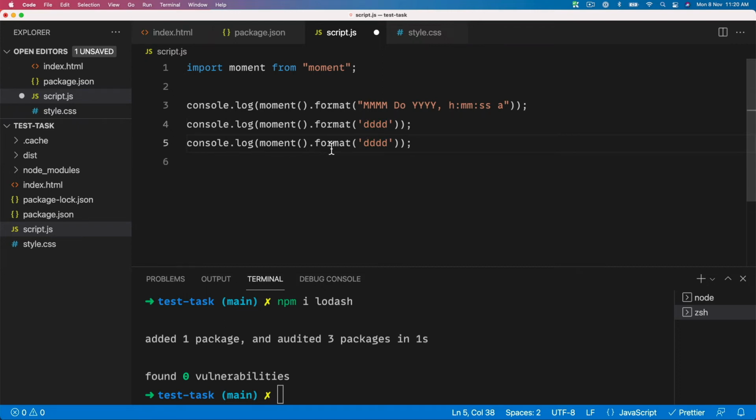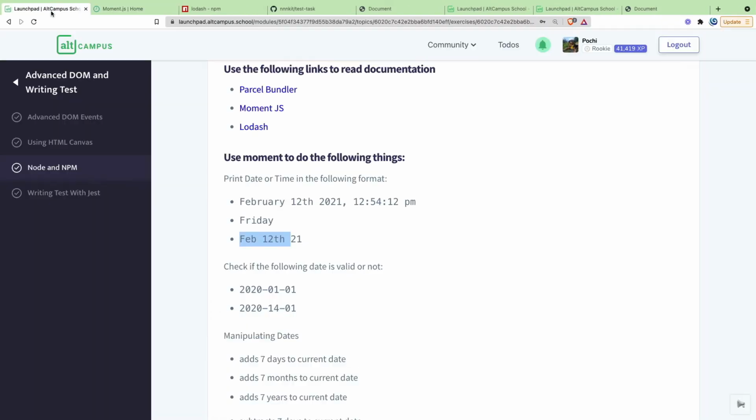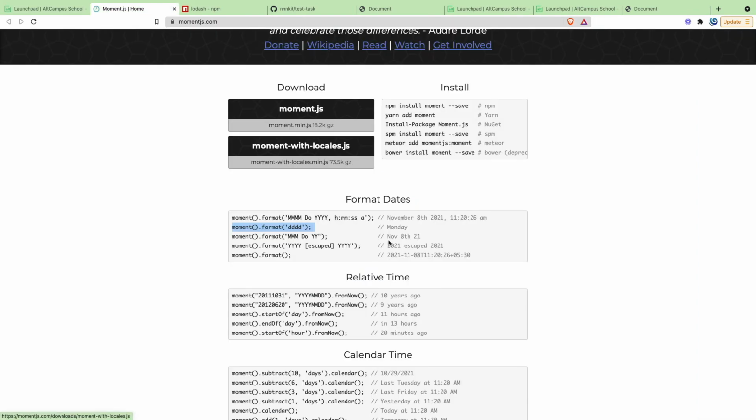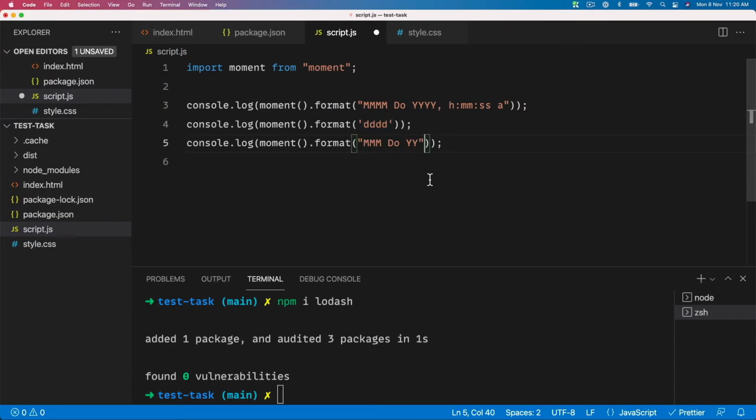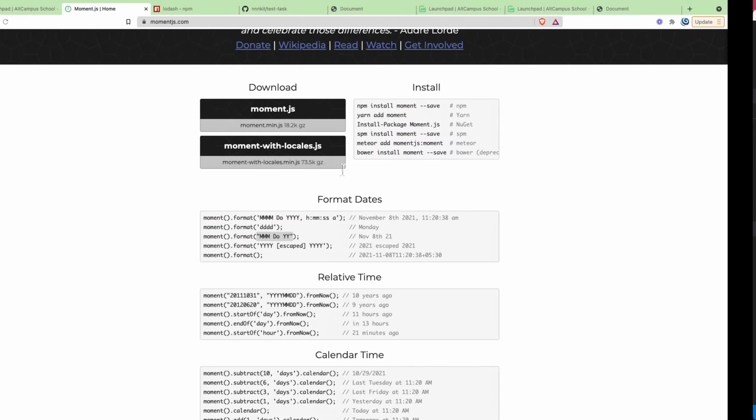Similarly, you can again call format. And the next format that we want to use is Feb 12th, 21. So here, Feb 12th, 21. Again, we have to use this format. And the format is MMM Do YY. Now you must be thinking, where are these formats coming from?